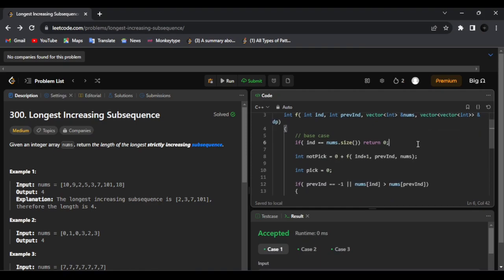Okay, so the steps for memoization are very simple. I will simply check the value for this state. So instead of previous index, I will use previous index plus 1. As I told you, we will be shifting the indexes to the right by one position because of the negative values that can occur in previous index. So if this is not equal to -1, that means the value for this has already been calculated. I will simply return that value.